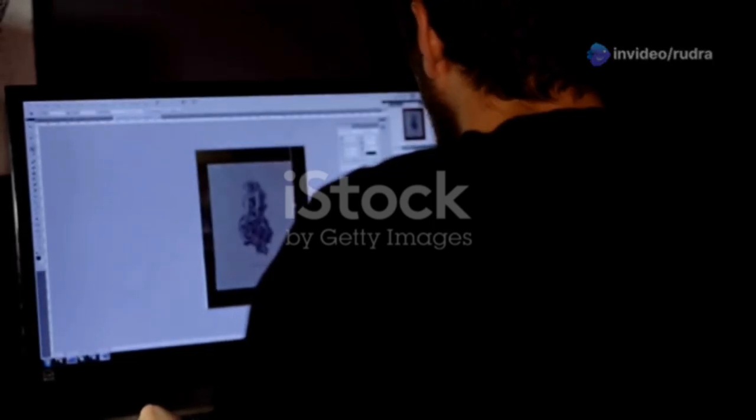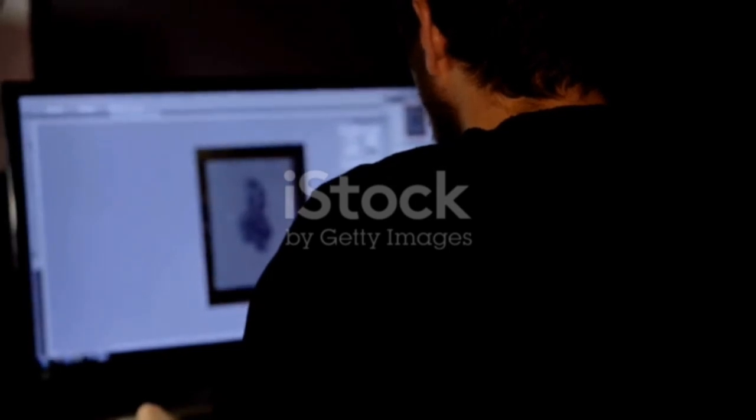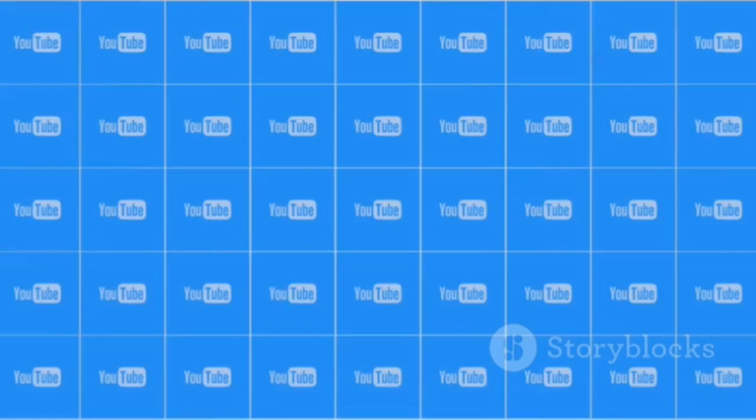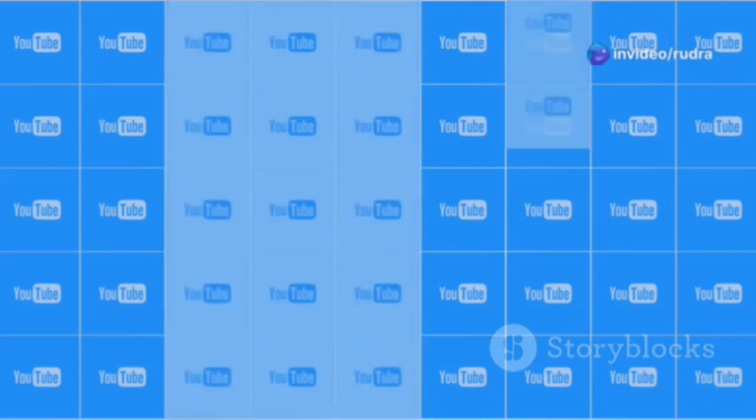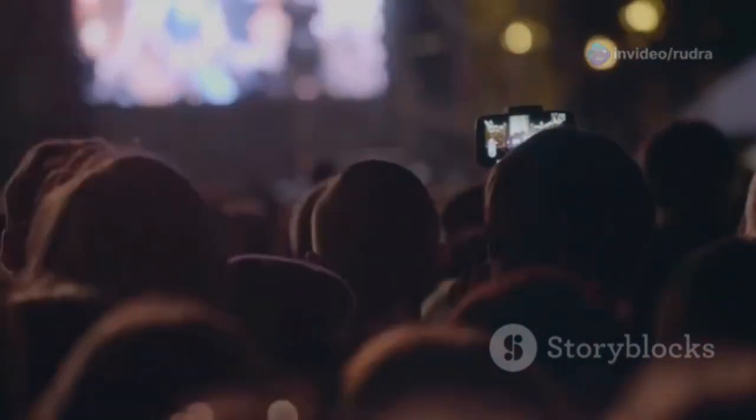Today we're diving into the world of YouTube thumbnails with Pixlr, a powerful yet user-friendly online photo editor. A killer thumbnail is your video's first impression. It's what makes people click on your video. It's the hook that grabs viewers' attention and can make or break your video's success. So, let's make yours stand out.